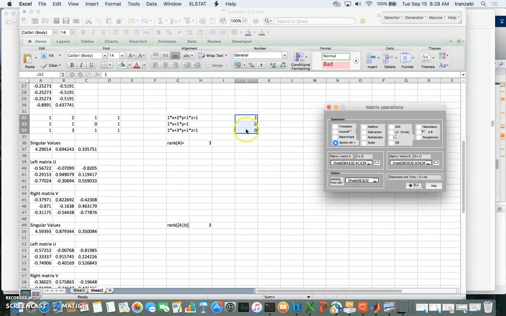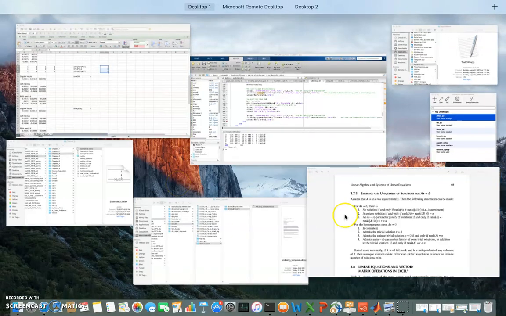The solution is 1, 0, 0, and that should be correct. Let's try it. If you plug in 1, 0, 0 in the first equation, you get 1. You plug 1, 0, 0 in the second equation, you still get 1, and you put 1, 0, 0 in the third equation, you still get 1. So that is correct. That means there is a unique solution. Okay, so we covered 2 cases so far.